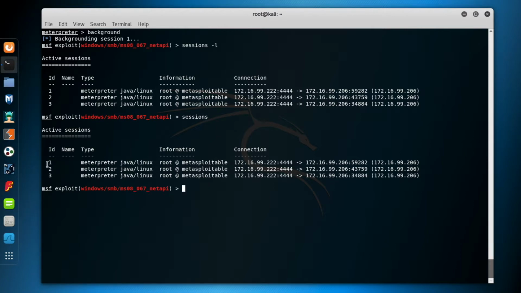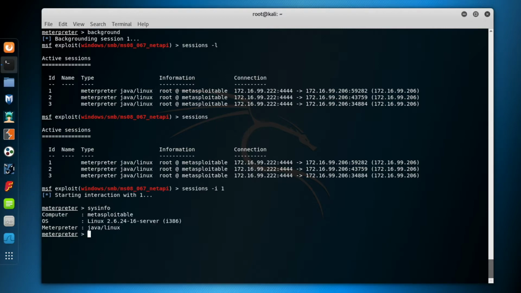The first column of the list shows the ID numbers of the sessions. The information column shows the user and the system connected, and the connection column shows the attacker and the victim system's IP addresses and the connected ports. Use the sessions command with the -i parameter to interact with any of these sessions. Simply give the ID number of the session you want to interact with. And we're in the meterpreter session of the Metasploitable Linux again.